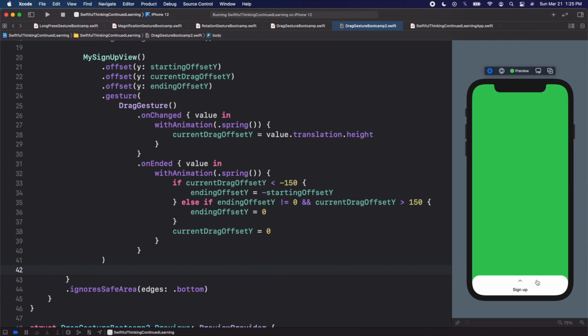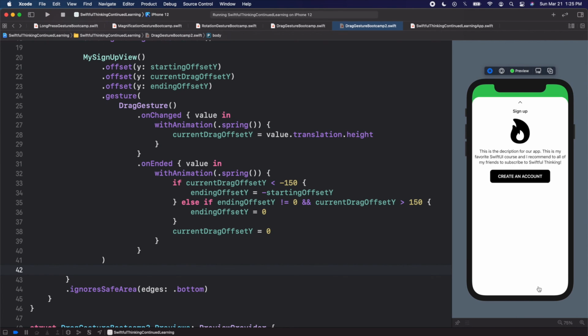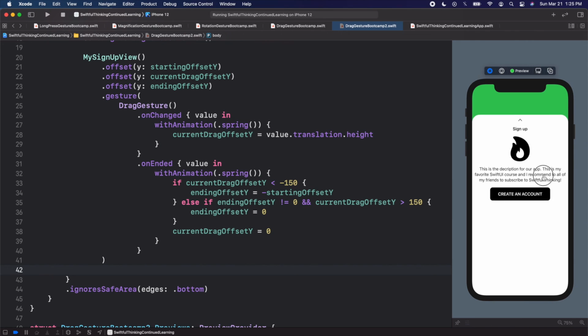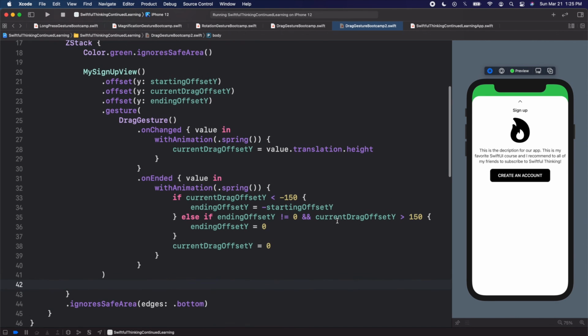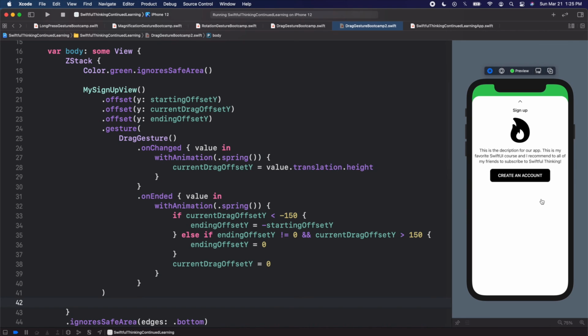Alright, so that's it for this video. I know this was a long one, but we had a lot to cover. We covered cards like in a Tinder app, and we also covered these swipe up views, which are becoming so increasingly popular in app development. So now you know how to make this with just a couple lines of code, and really we didn't use that much math or logic. So this was awesome. Hope you guys enjoyed it.